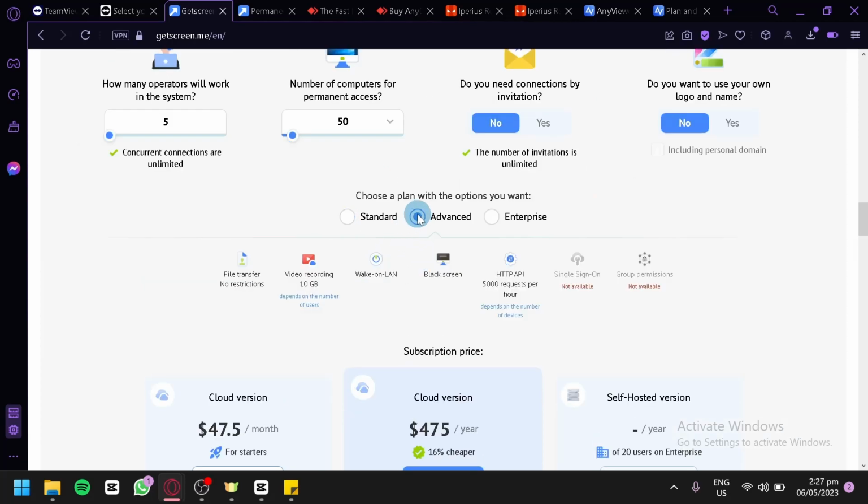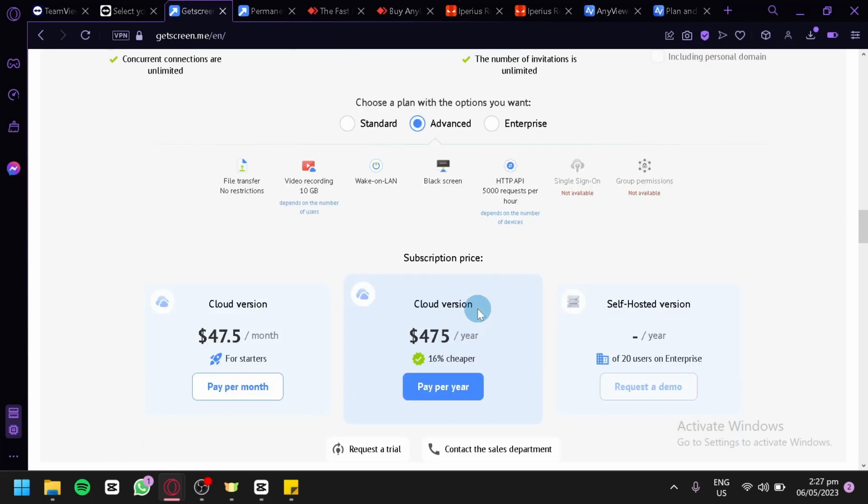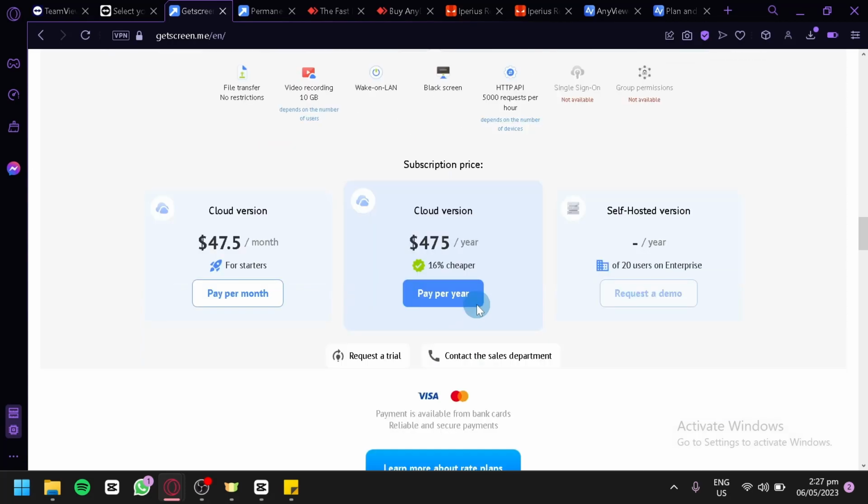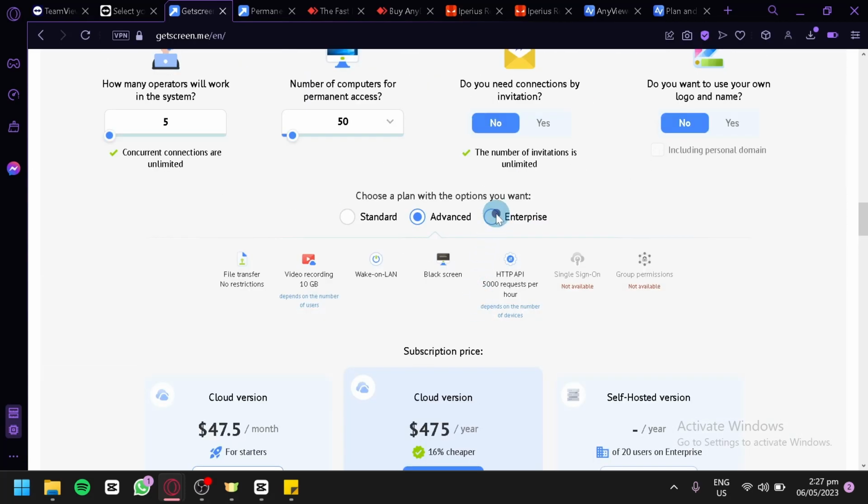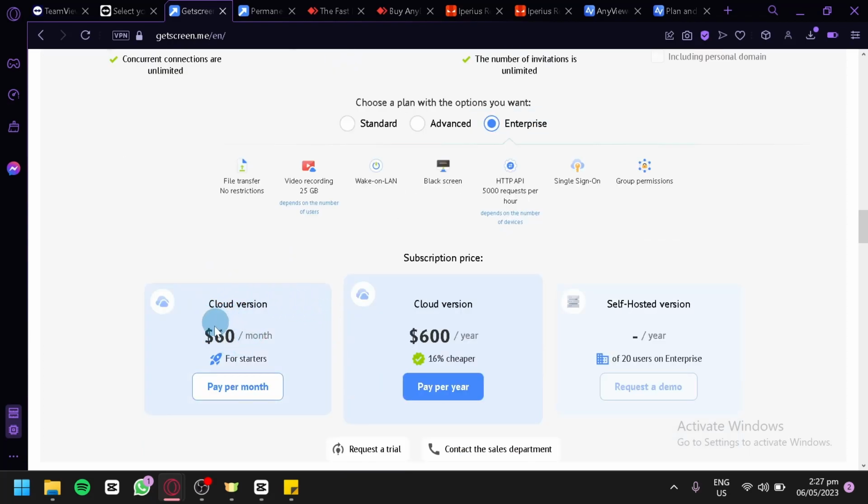You can also check out the advanced option. As you can see, the HTTP API is now for 5,000 requests per hour over here, depending on the number of devices. It would be for $47.5 per month or $475 per year. You could also check out the enterprise, which will allow you to use all of these features with no restriction on the file transfer and 25 gigabytes of video recording, depending on the number of users. And it is $60 per month for this version and $600 per year.